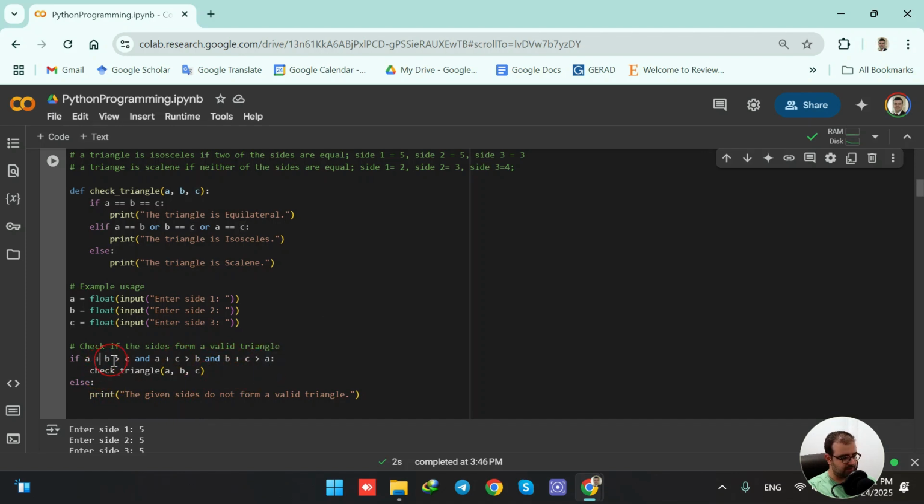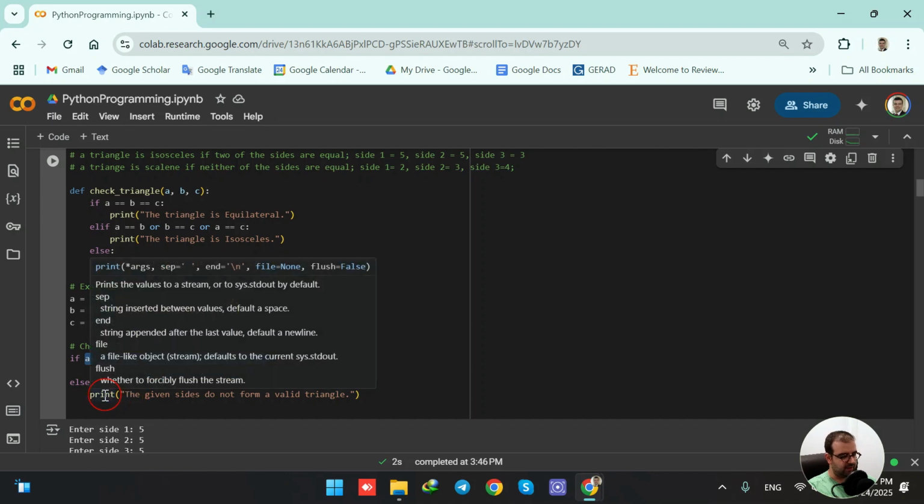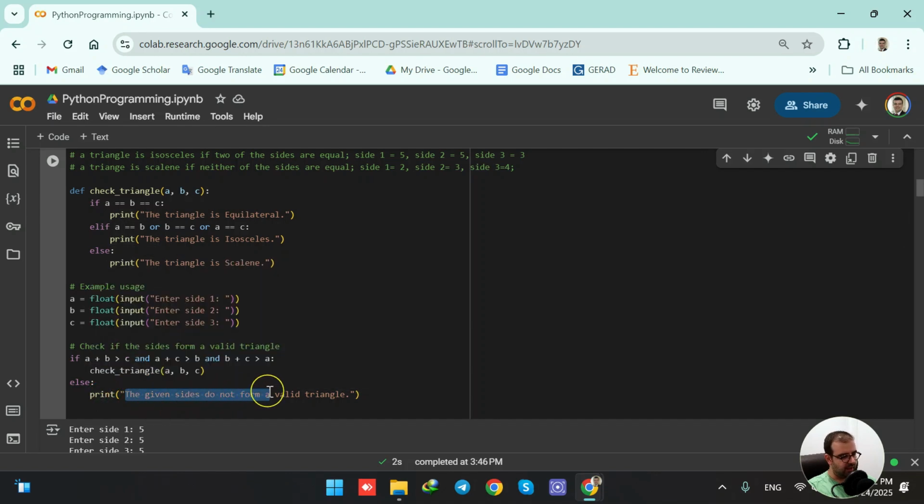So for example, a plus b must be larger than c, and a plus c must be larger than b, and b plus c must be larger than a. This is a general rule for the sides of a valid triangle. So first of all, we are going to check this. If this part is true, we are going to call the check triangle function. Otherwise, if this statement is not true, it means that we do not even have a valid triangle. We need to revise it, and this message is shown: The given sides do not form a valid triangle.